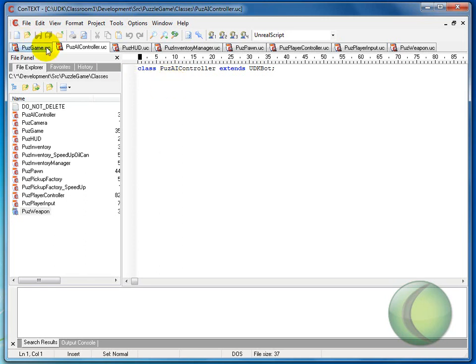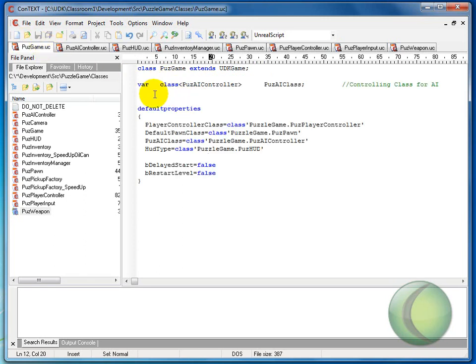We need to tie this into our game. So what we're going to do is create a variable class in our PUZ game, PUZ AI controller. We're going to call that a PUZ AI class. And down in default properties, we're going to set PUZ AI class equals class puzzlegame.PUZ AI controller. Unlike the other things that we've been doing, such as the player controller class and the default pawn class, which kind of exist in the parent classes of UDK games, such as game info, this one does not exist already. So we're going to actually be creating this one from scratch.